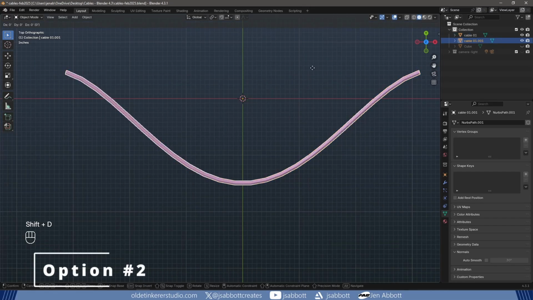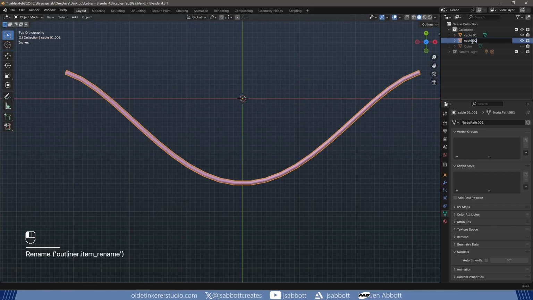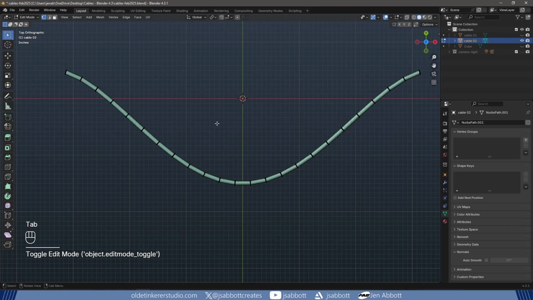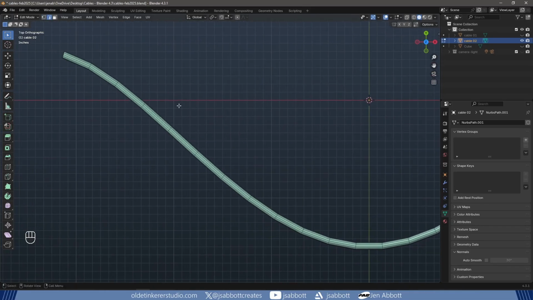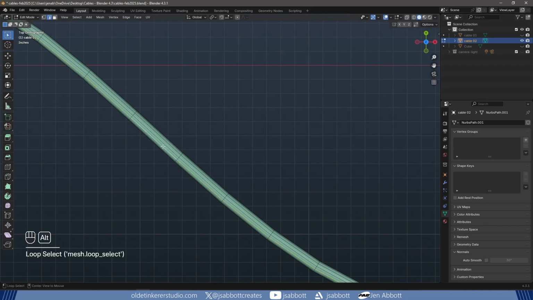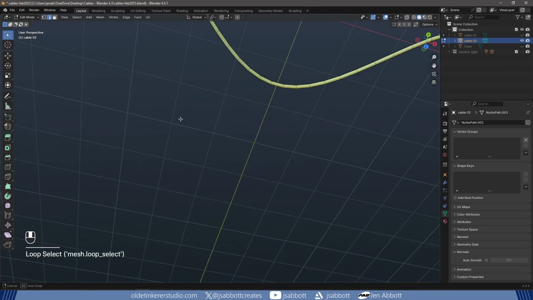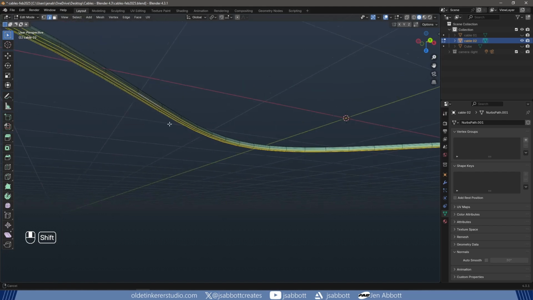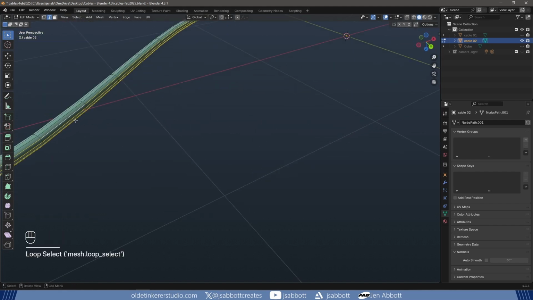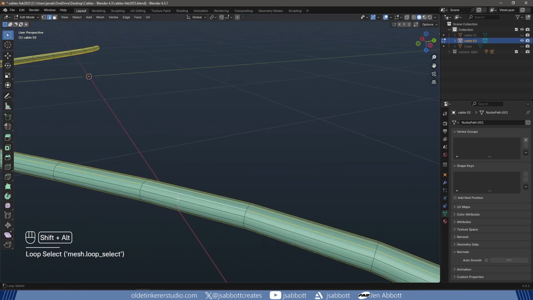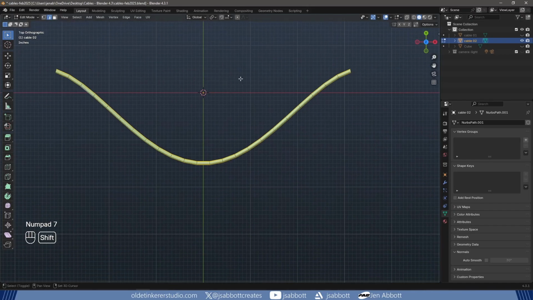In object mode, I duplicate the first cable. In edit mode, I select the horizontal edge loops and duplicate them. And then separate them from the original cable.